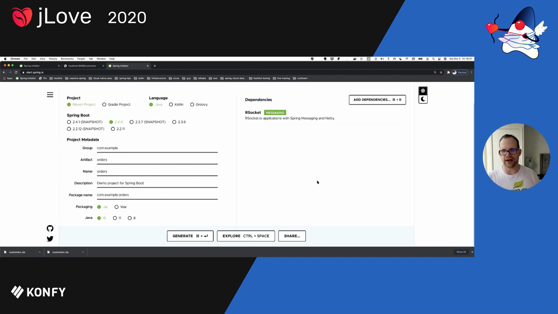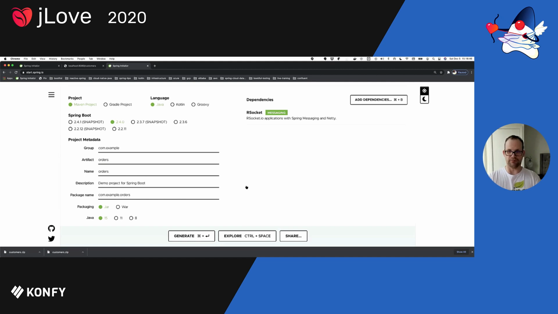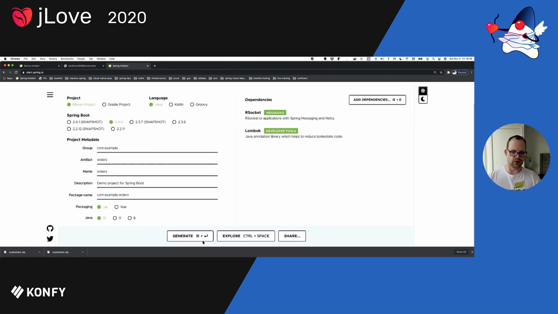It's got headers, which is nice. WebSockets don't have headers, so if you want to have out-of-band information like tokens, that's very useful. So all sorts of stuff there. We're going to use RSocket. We're going to use Lombok, and we're going to go ahead and start this up.